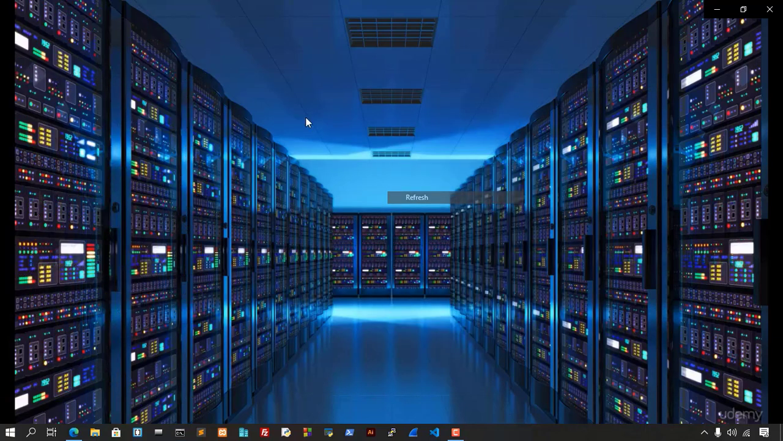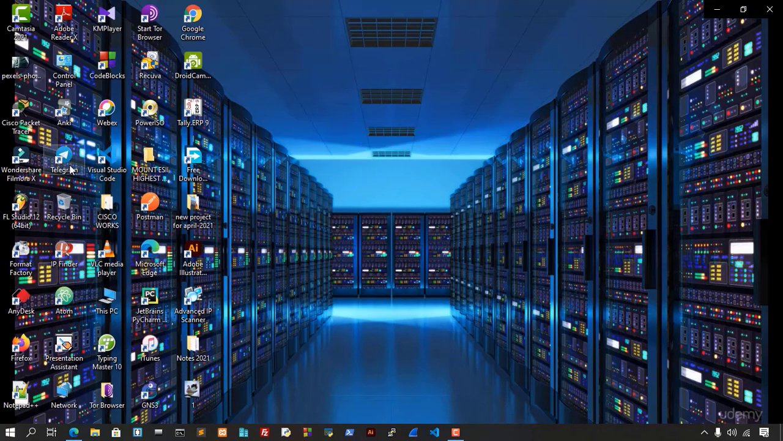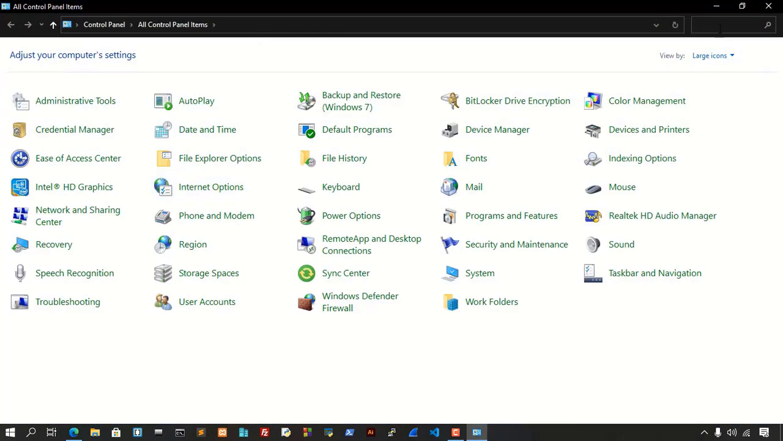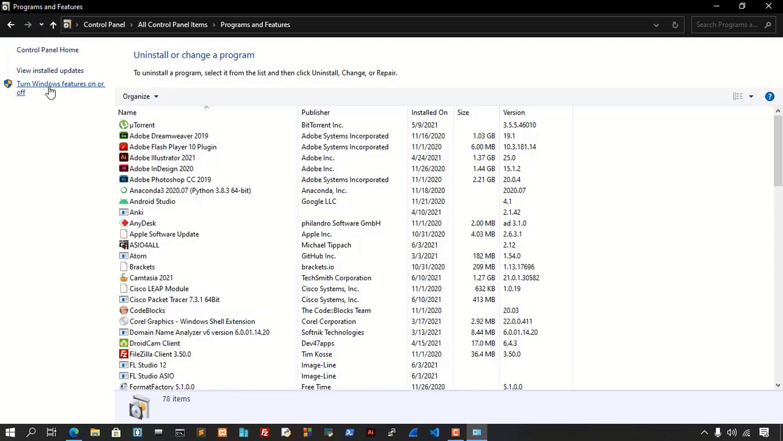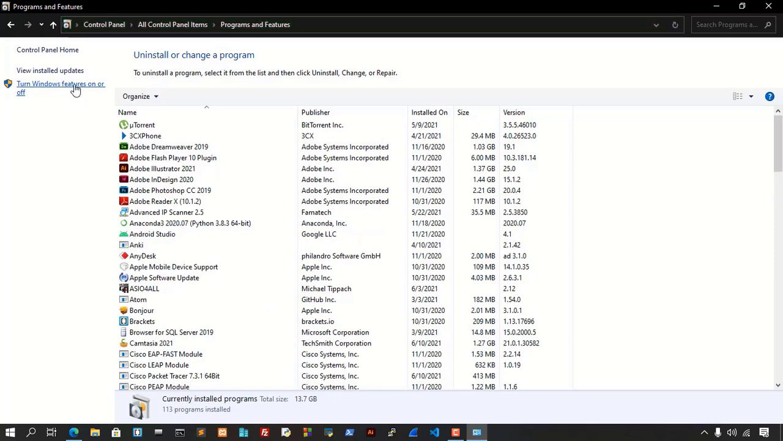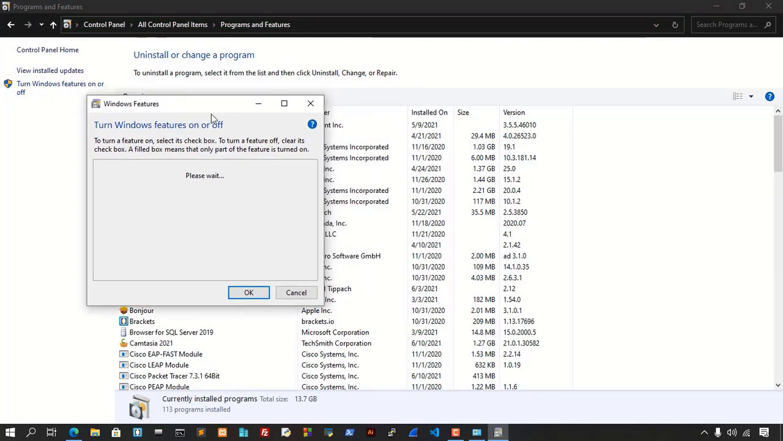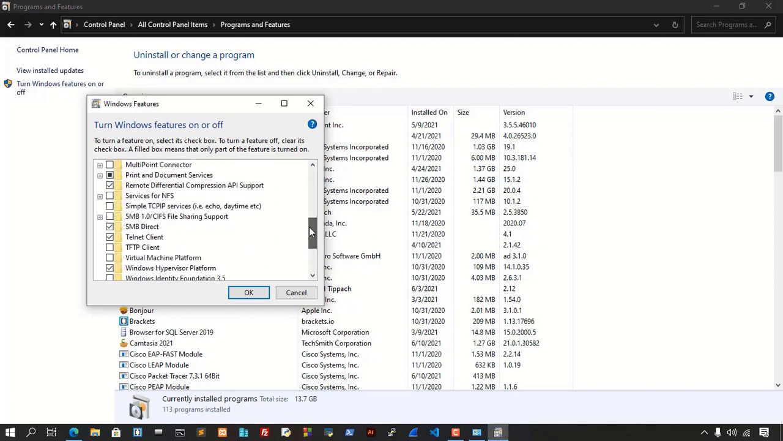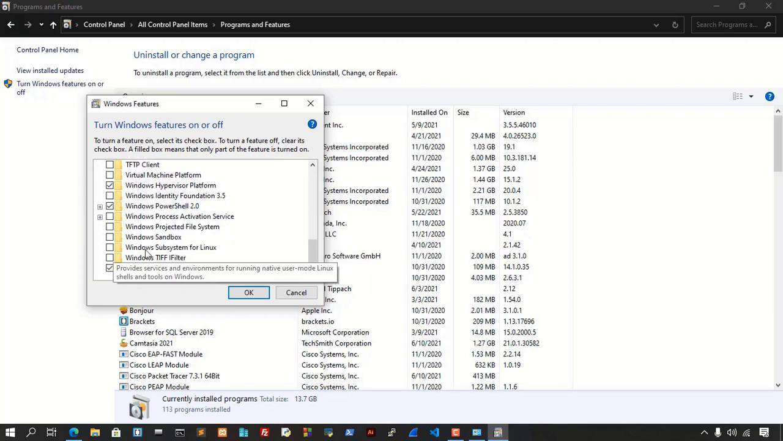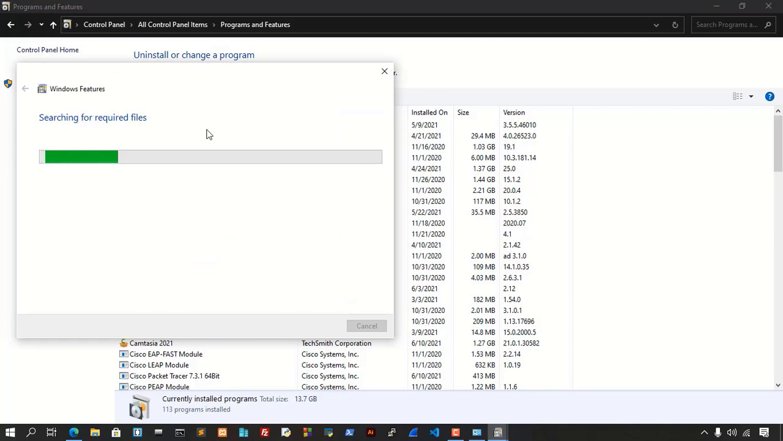So let's go to the Control Panel. Go to Programs and Features, then go to Turn Windows features on or off. Slide it down, and under W you will see Windows Subsystem for Linux. Just click this to enable it, and it will take some time.